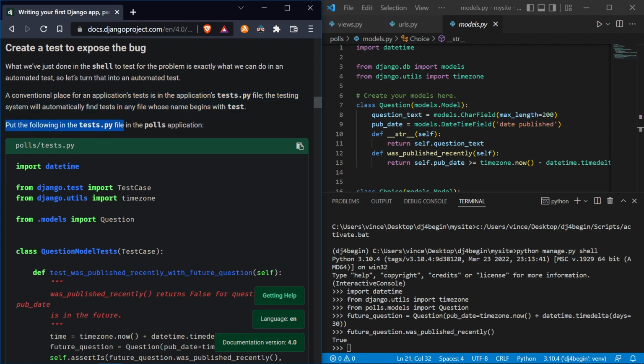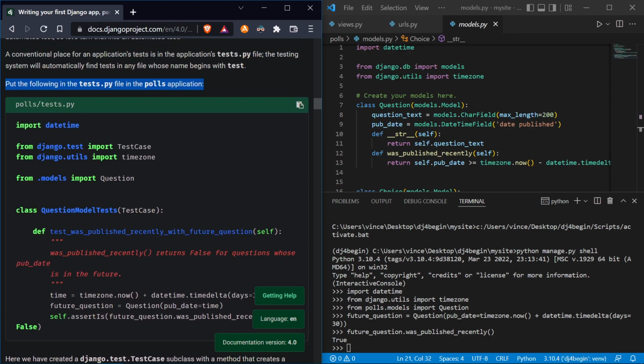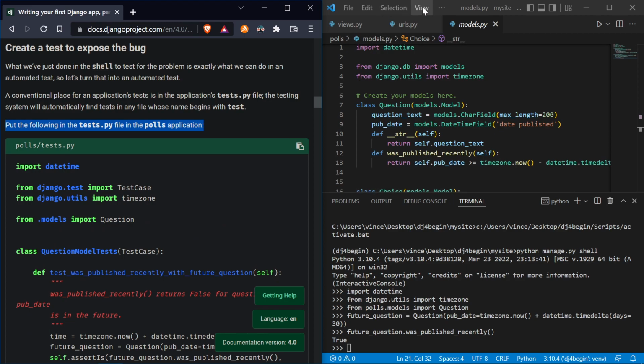Put the following in the test.py file in the post application. So again, Control B, remember that? I have to be here first. Okay, then Control B.